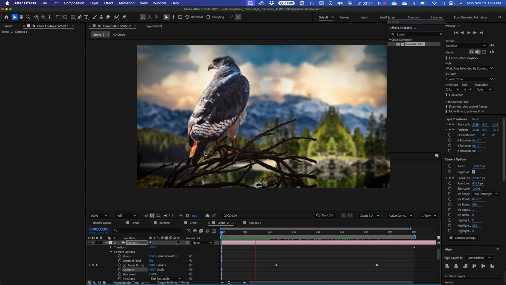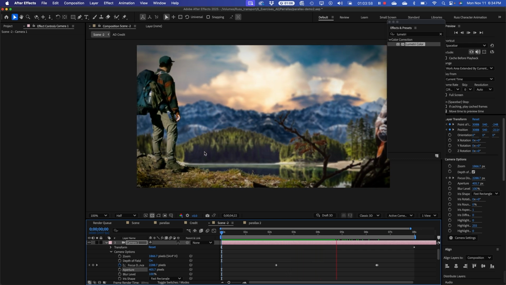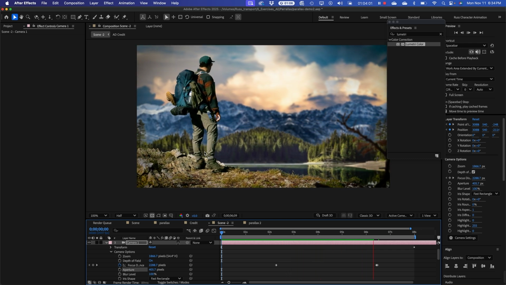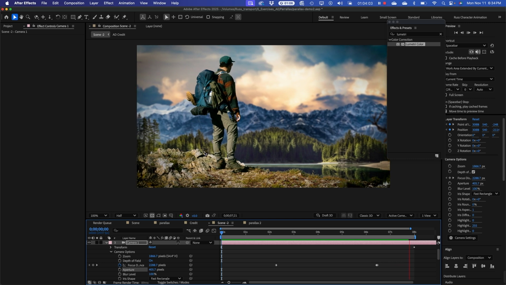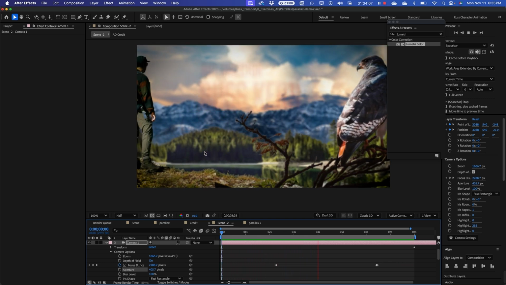So that's our parallax effect. One apple complete.